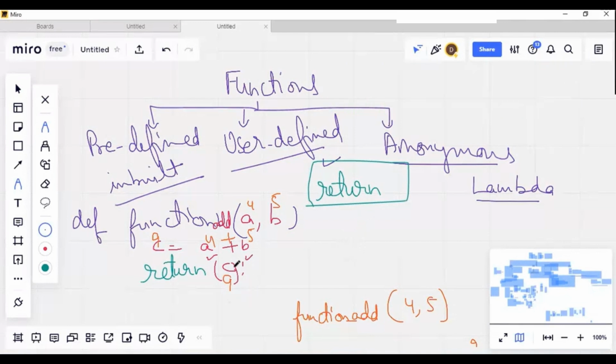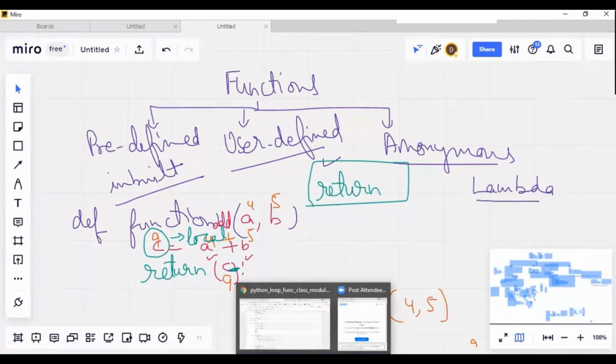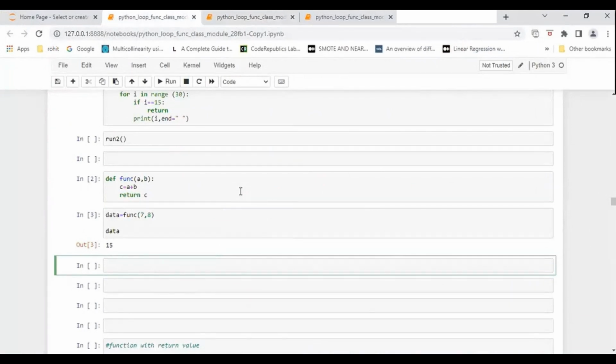Now see here, what is the significance of C? Till now, this C is behaving just like a local variable. Now let's understand what a local variable is. Wait here, let me explain what are local variables and global variables. There are generally two types of variables: local variable and global variable.